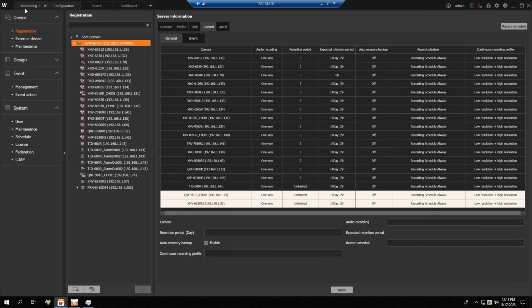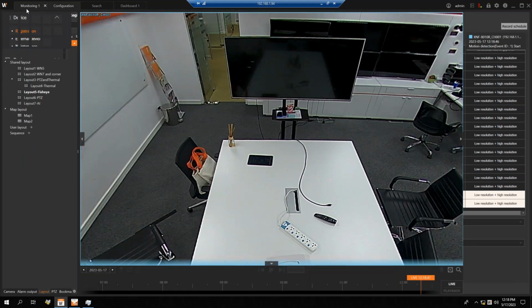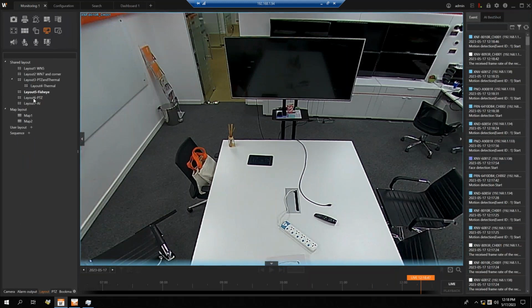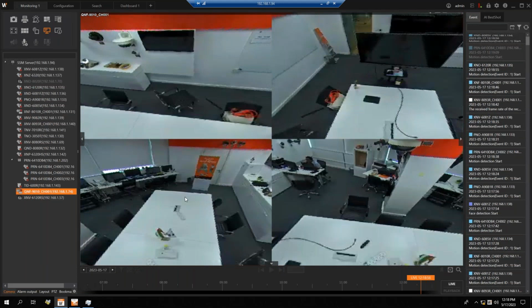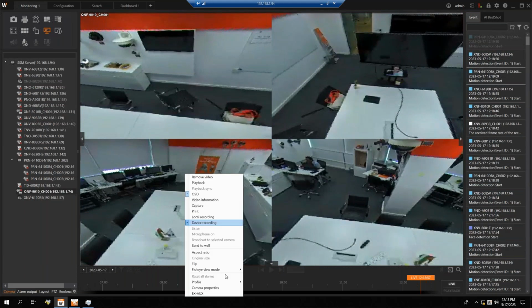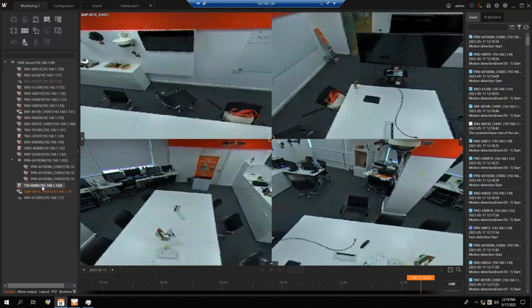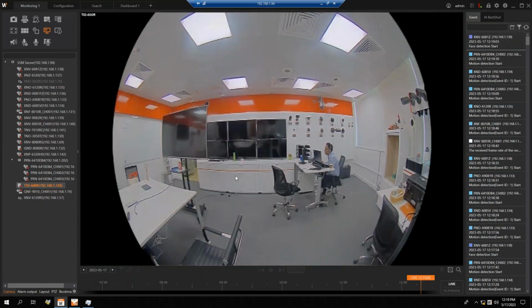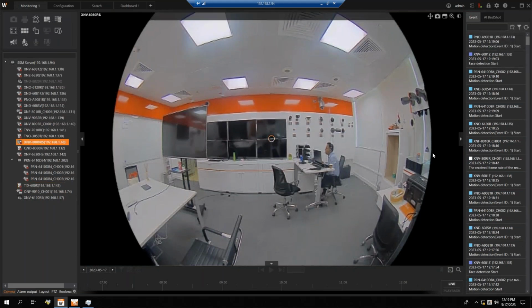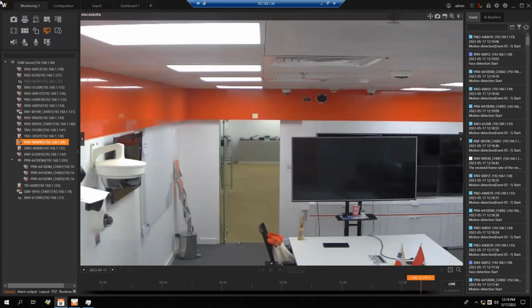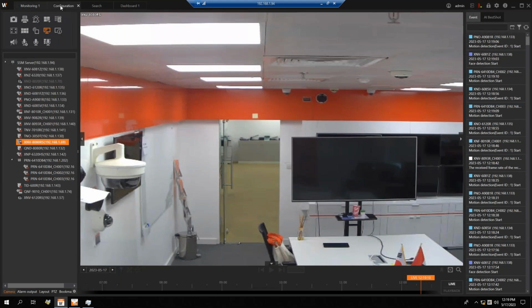Now, whatever cameras I added, I can go to the monitoring tab. I can monitor these cameras. I can drag and drop these cameras and I can monitor them. All right. So that's the whole idea of this SSM. Then I go back to configuration.